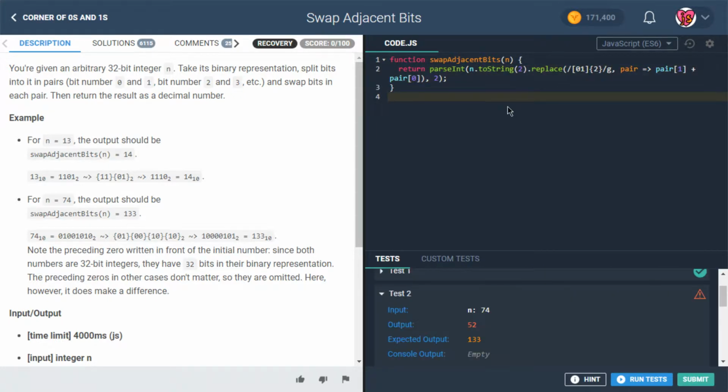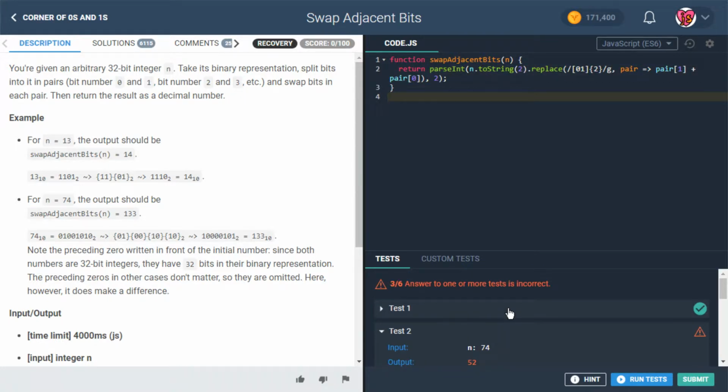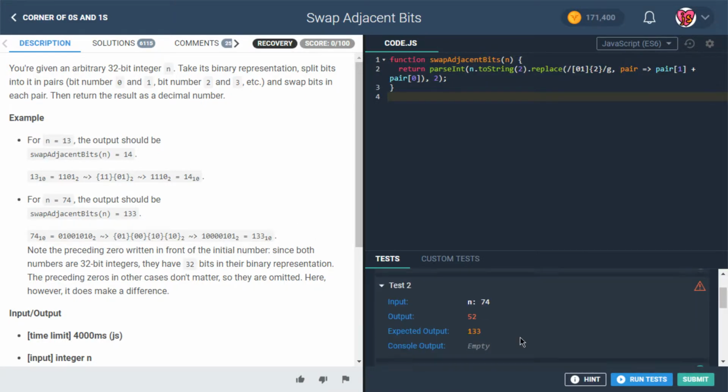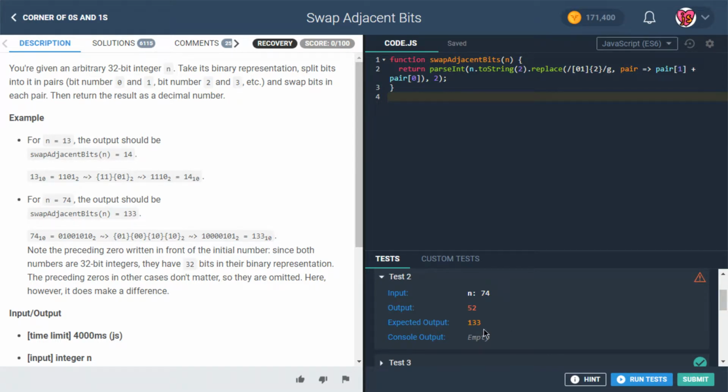So we'll run this. And okay, so it's passing half of the tests, including the first one over here. So it's getting the 14, so that's good. But what's going on with this one? This one's not working out. We're getting 52 when we should be getting 133. Well, it's a really different value. So what's going on with that? Let's try to find out.